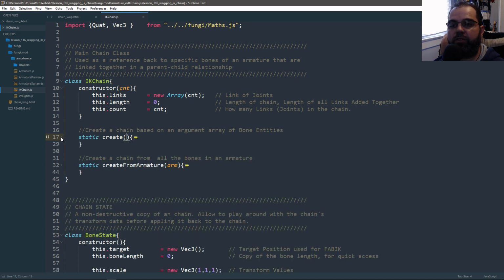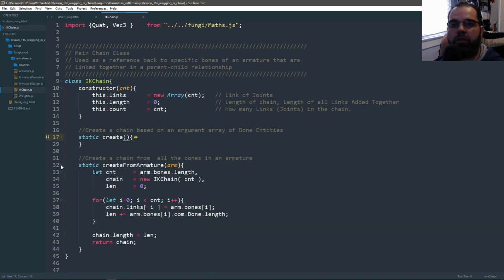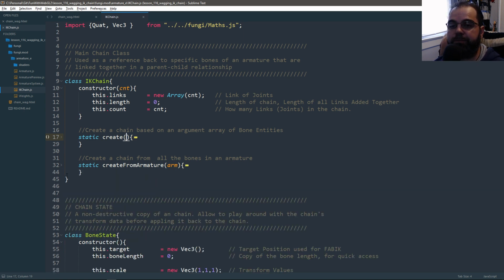The other static function that I'm using, because we're going to use this for a while until we start building rigs, is create from armature. It takes all the bones that exist in the armature and just makes one big chain out of it. For a while, we're going to do a lot of tentacle chains or just limb chains, just arms and legs. That's all the armature is only going to consist of. So I made this as a quick, easy way to say, here's my armature, turn it into a chain object so I can use it for things.